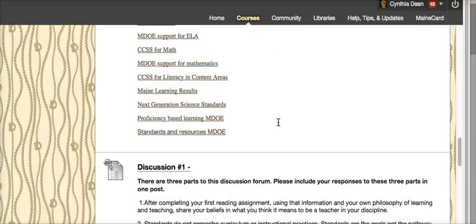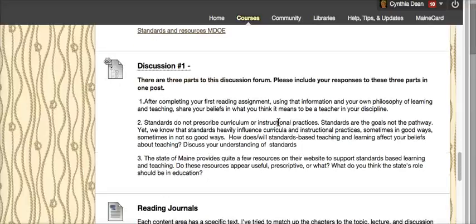Okay. There are also, here's your discussion forum. There are 3 parts to this. 1, after completing your first reading assignment, using that information and your own philosophy of learning and teaching, share your beliefs and what you think it means to be a teacher in your discipline. 2, discuss your understanding of standards. And 3, looking at the main resources that I've given you, what do you think about those? So 1 post, 3 parts, okay? I don't want 3 separate posts. 1 post and label it 1, 2, 3, all right?